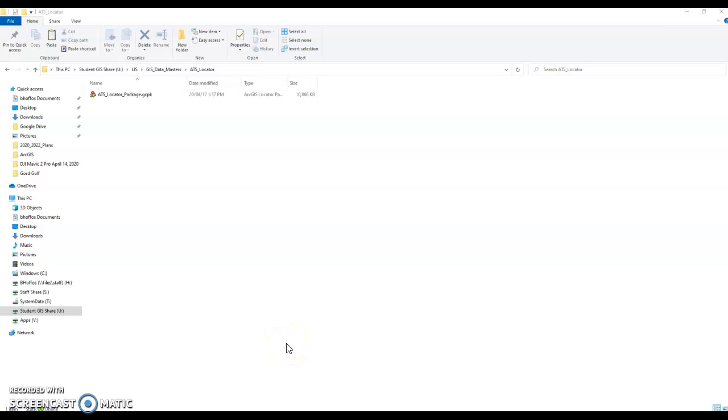Hi there. So what we're going to do here today is add a new address locator to an ArcGIS Pro project. I've made a legal land location locator that you can use in ArcGIS projects to basically search for a legal land location via section, township, range, meridian information. So let's see how this is going to work.